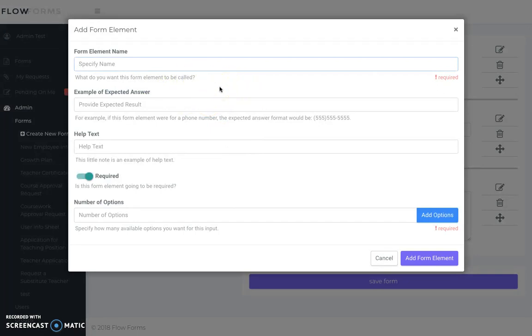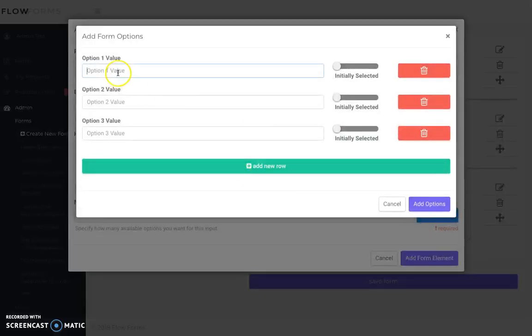So we'll say this one's called career, and we want to have 3 options, and we'll click add options, and we want the first option to be you are a professional athlete. And if we want to have one initially selected, we can. So we'll just say that we want this initially selected.